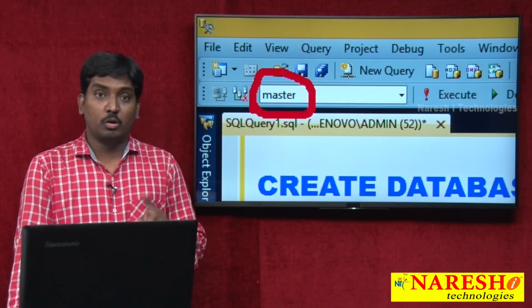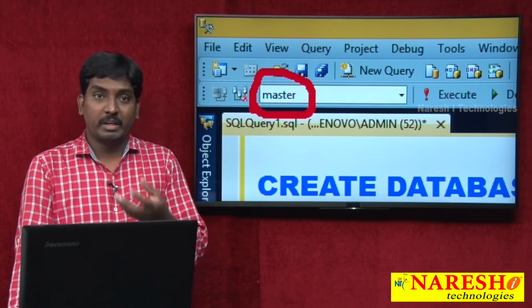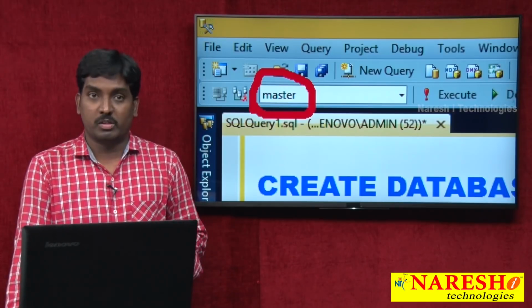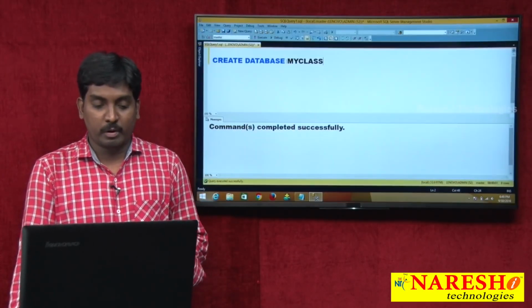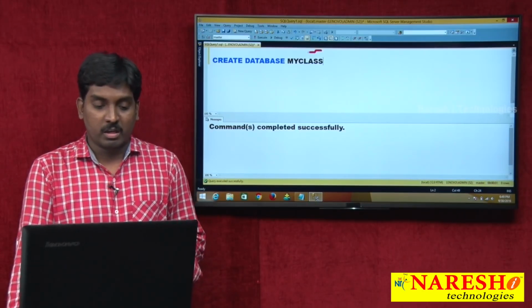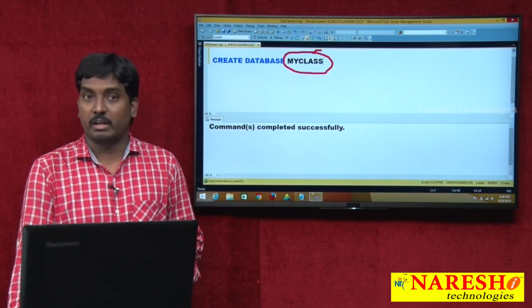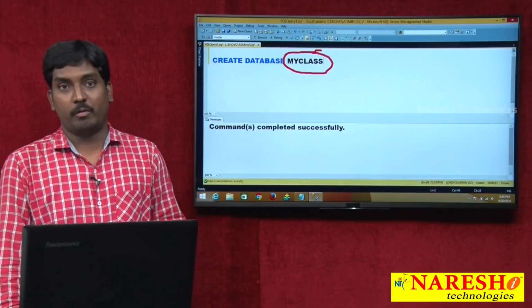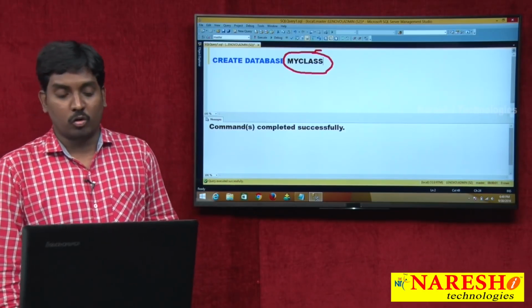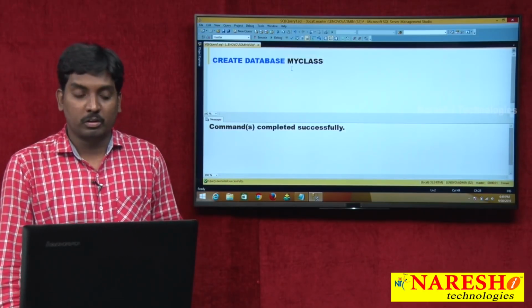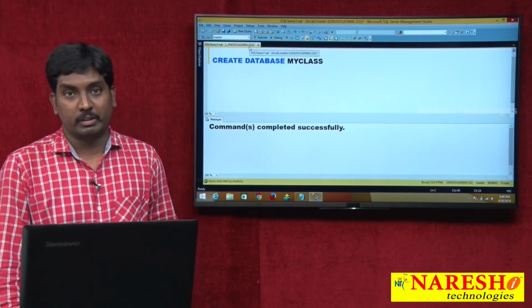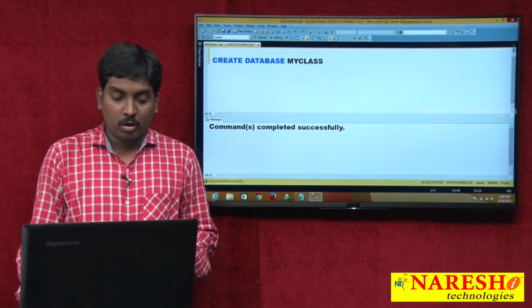So that's why my table should be created under my own database. What is my own database here? My class. This is my own database that I created. So into that database I want to store my tables. To do that, there are two ways you can go. One is I am going to use a query.